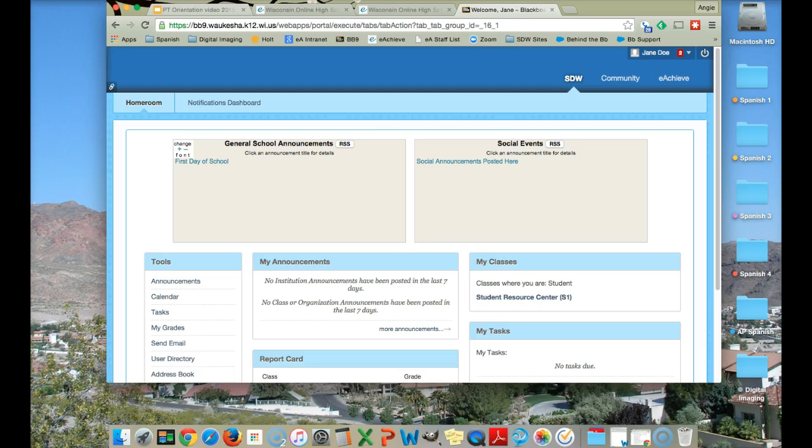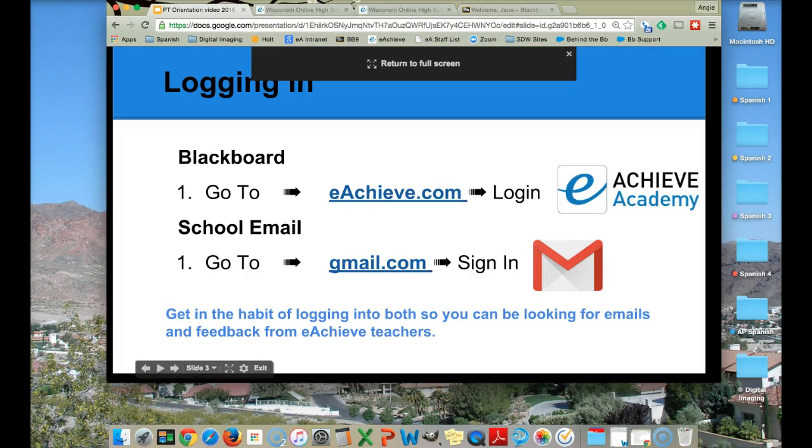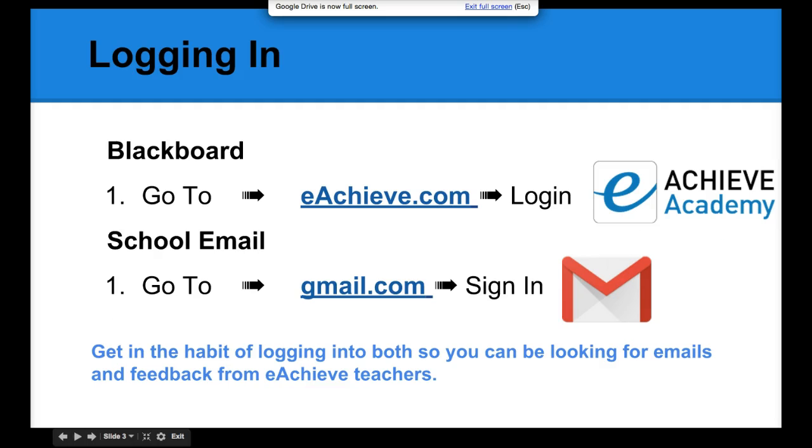Also, we want to check that your email works. So go to gmail.com and sign in with your school email address. Your school email address is the same one that you would use at your face-to-face school. We want you to get into a habit of logging into both eAchieve and Gmail on a daily basis to check for feedback and information from your teachers.